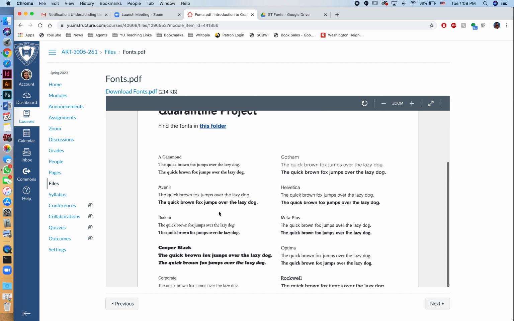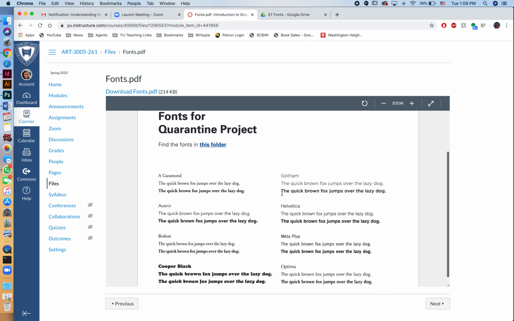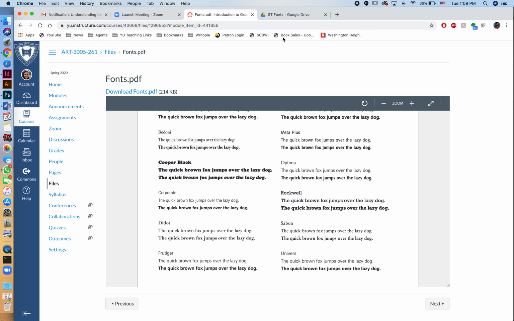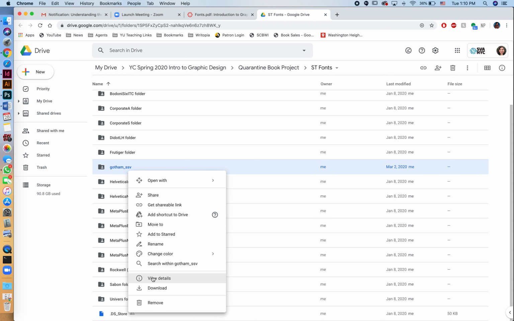So what you would want to do is look at these and decide which you like the best, so that way you can try more than one. Think of which font works the best with your subject matter. And then you would download whichever font you like. I'm going to try downloading Gotham. So you select it, then hit download.